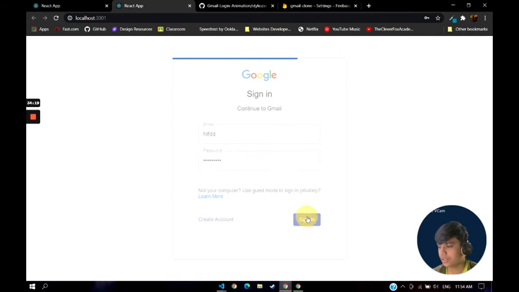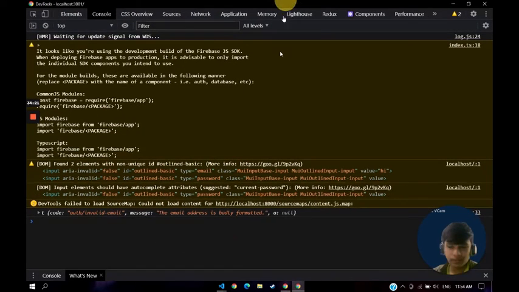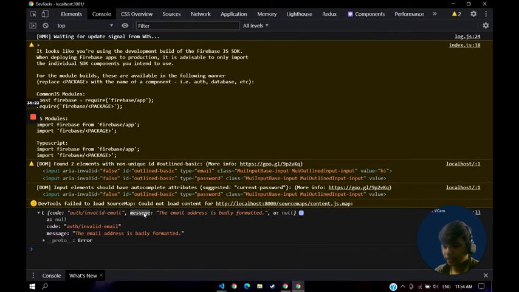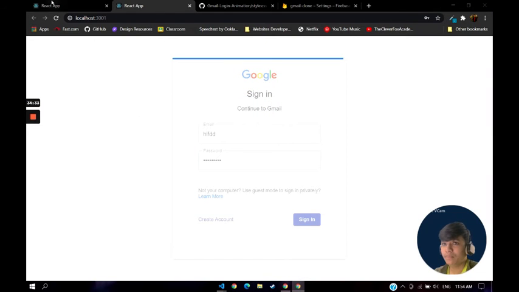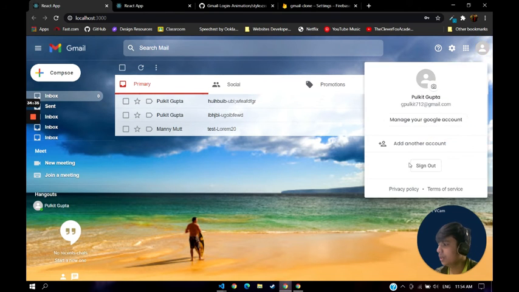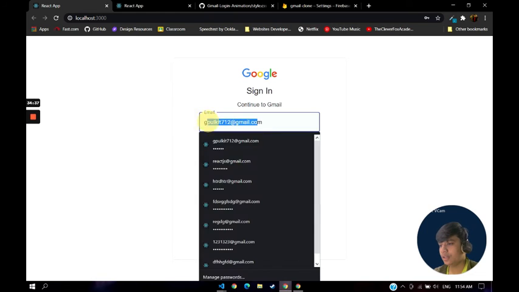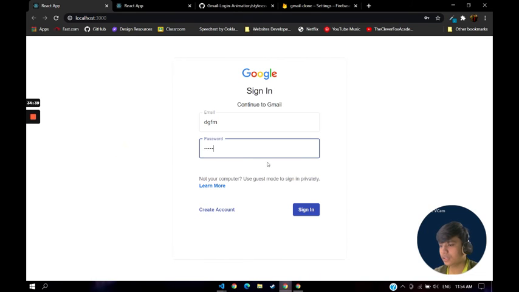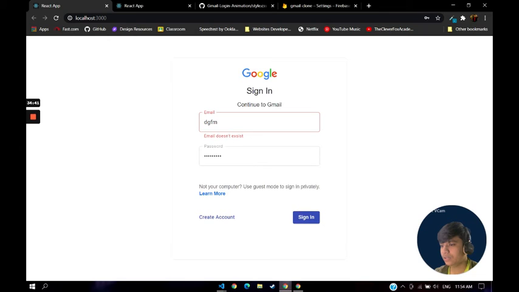So it's basically error.message. It's not error.msg, it's error.message. It says the email address is badly formatted. So the next thing we want is that whatever error we get, we also want to set it up there. For example, if we log out here and I type something wrong, so the email address is not proper, it says email doesn't exist.